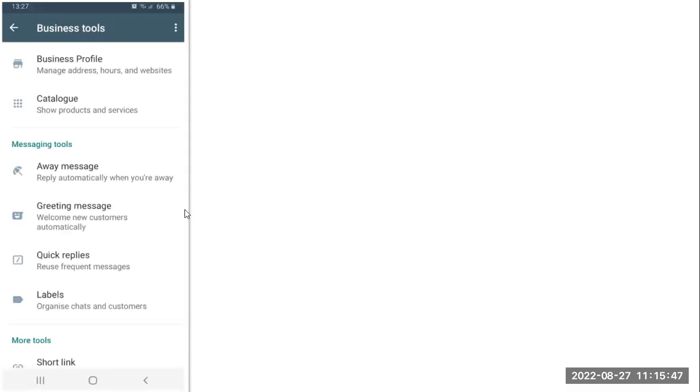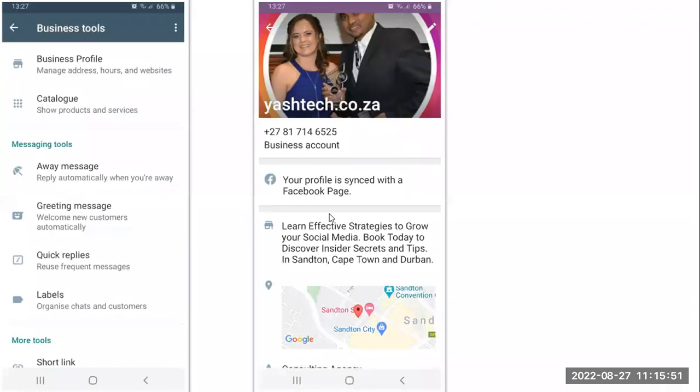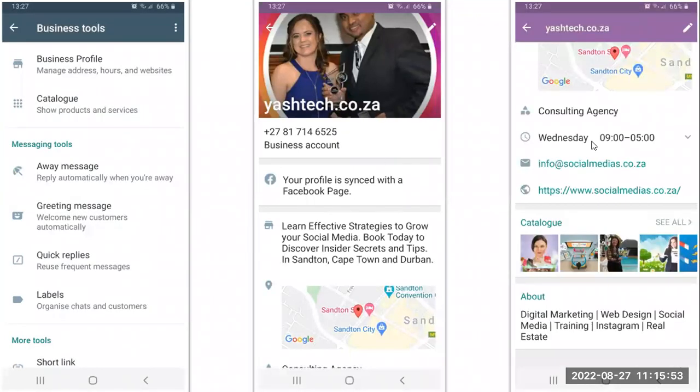Some of the business tools that are built into WhatsApp for Business: you can create your business profile. This is what my profile looks like. I can add all my products in my catalog, and I can add a description. On the left-hand side in my profile, you can see I can add a catalog.